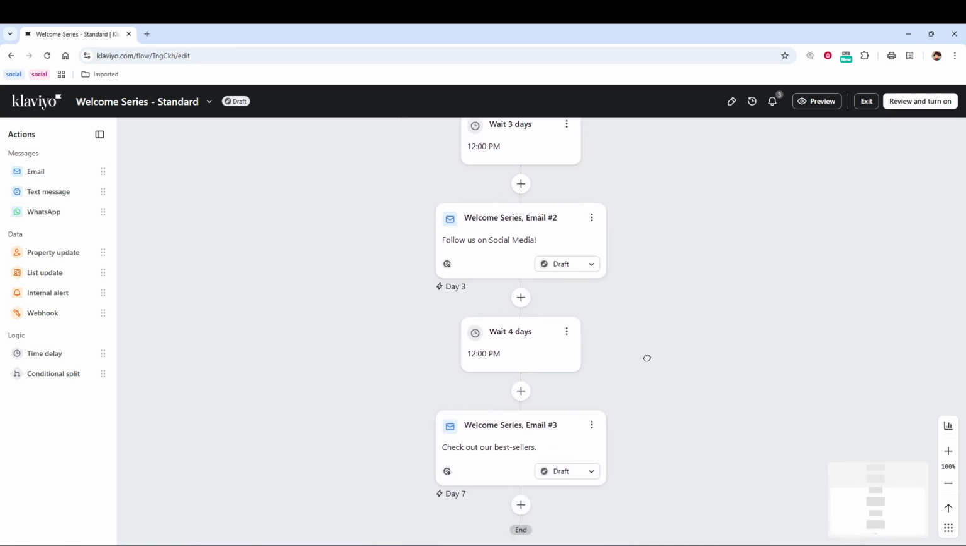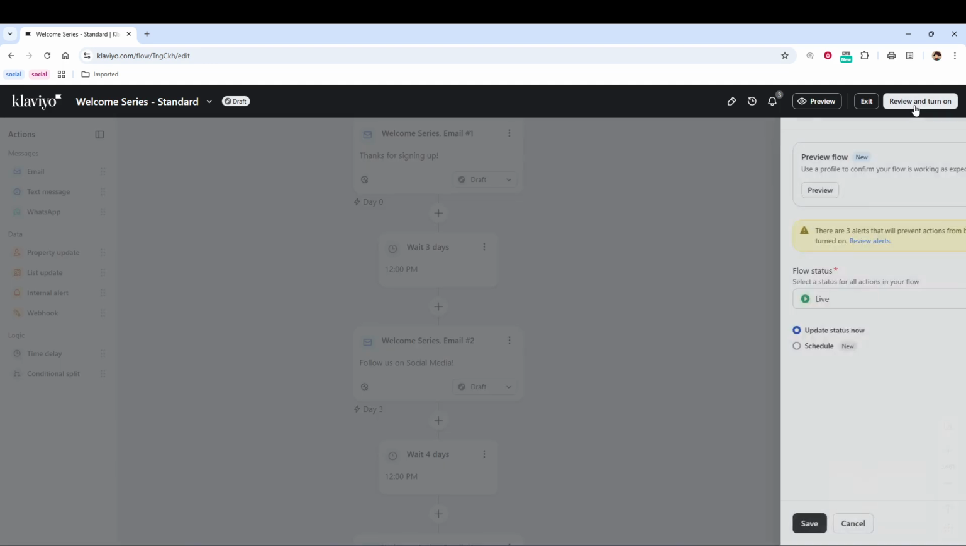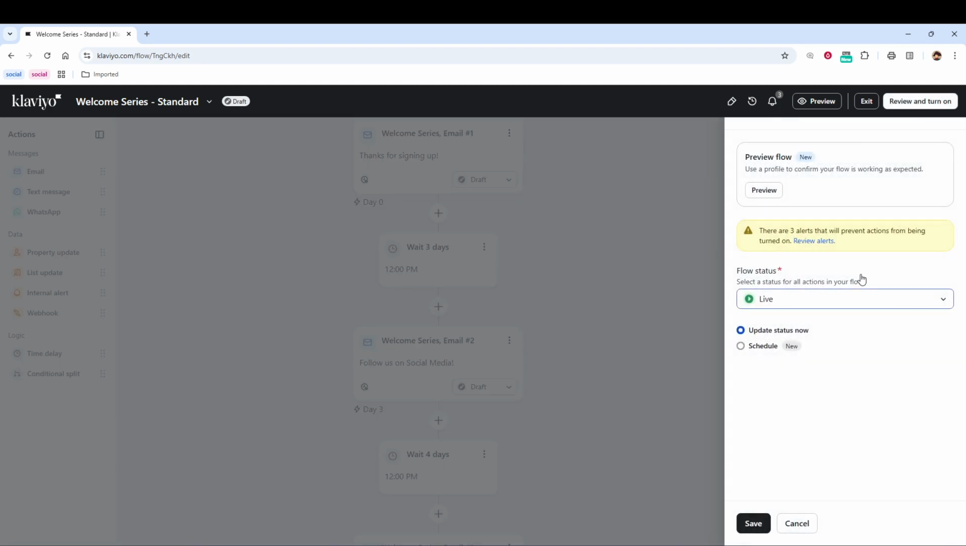When you are ready to activate it, look to the top right of the canvas and click Review and Turn On. This is the final step before sending anything to real people, so move carefully and double check that you selected the correct trigger. A status dropdown will appear.